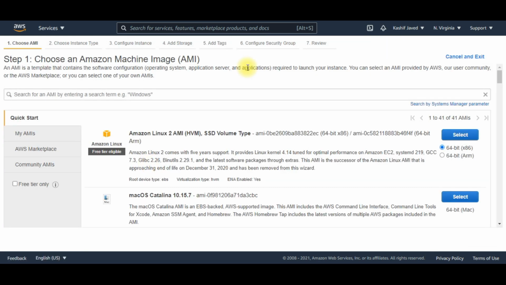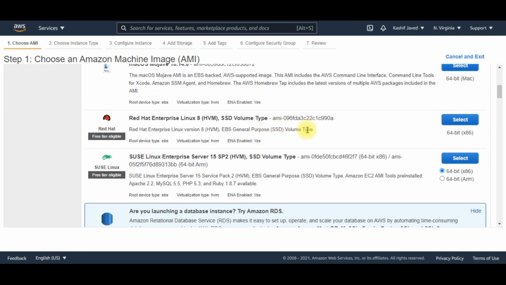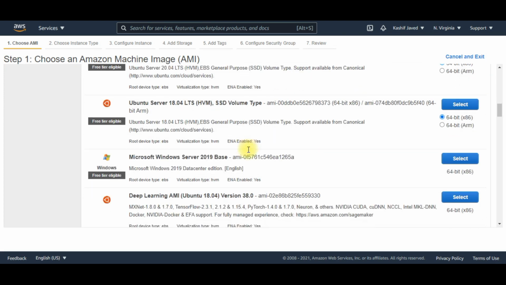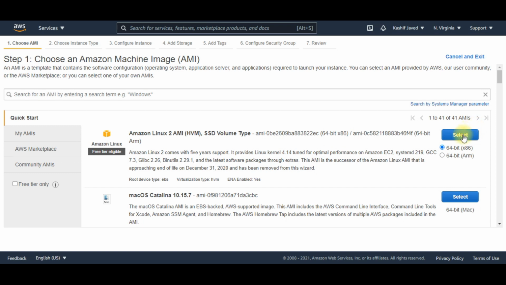In step 1, choose an Amazon Machine Image (AMI) from the available options. As we learned, an AMI is a template that contains the software configuration, operating system, application server, and applications required to launch an instance. You can select an AMI provided by AWS, the user community, or the AWS Marketplace, or you can select one of your own AMIs. Here are the AMI options available: Amazon Linux, Mac OS, Red Hat, Ubuntu, Windows Server, etc. I'm choosing Amazon Linux and clicking on the select button.